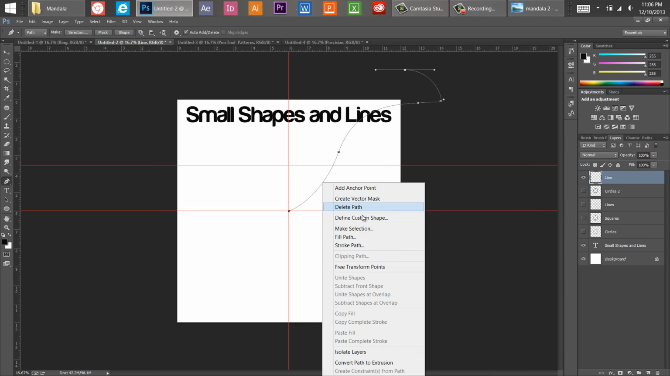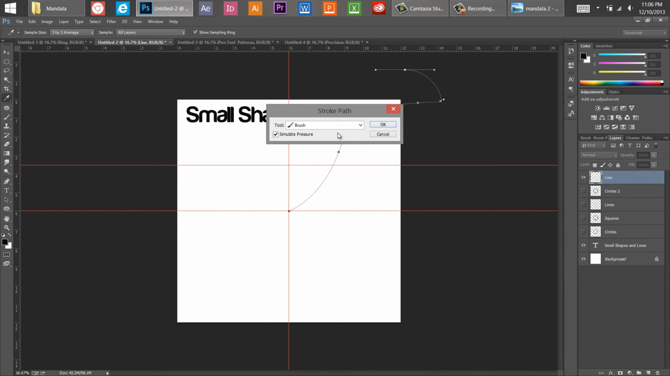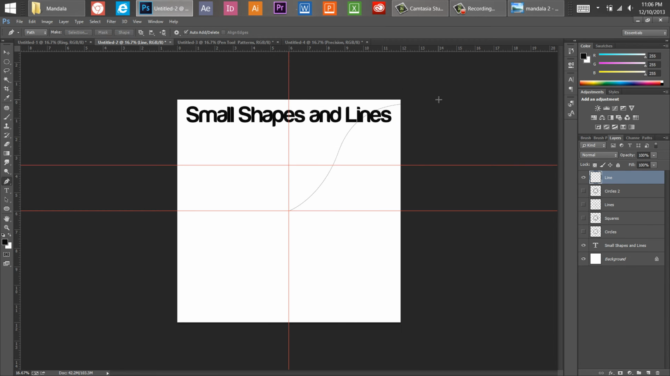So once you have a new layer and a layer selected that's visible, you go right-click, stroke path, which is the 10th or 11th one down. Make sure the tool is selected to brush. You can do simulate pressure or not. It doesn't really make a huge difference. Hit enter or OK, and a line will appear, and then you just hit enter again, and it deletes the path, and you got a line.